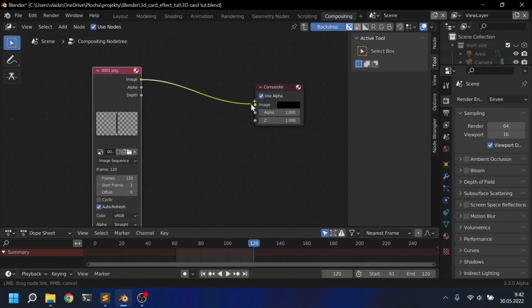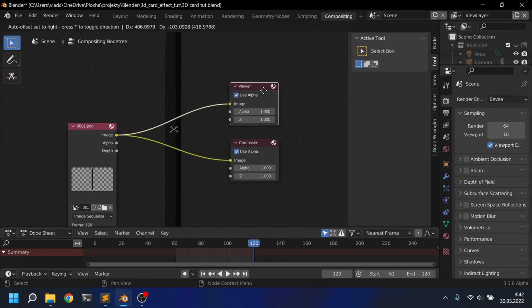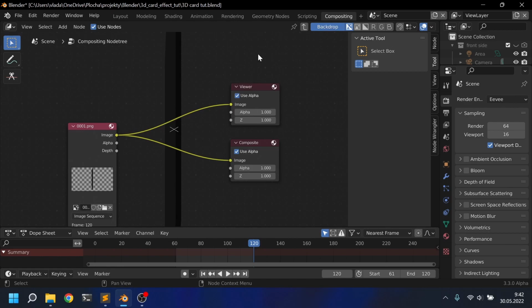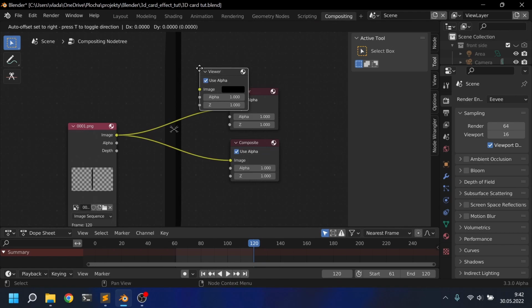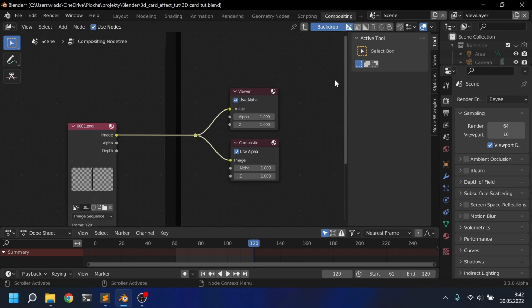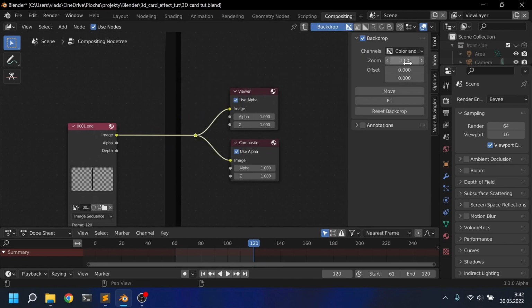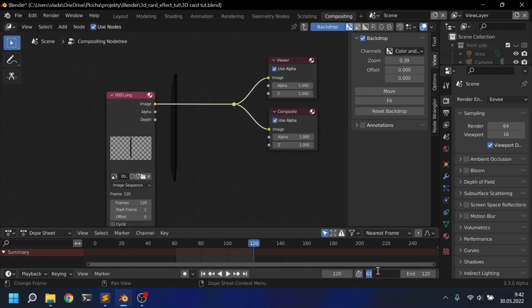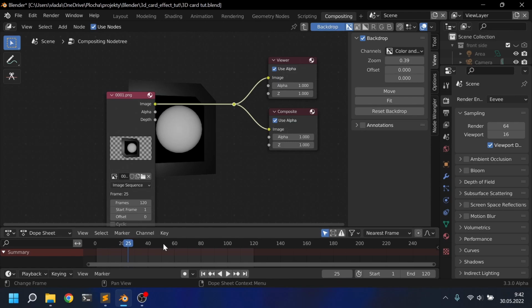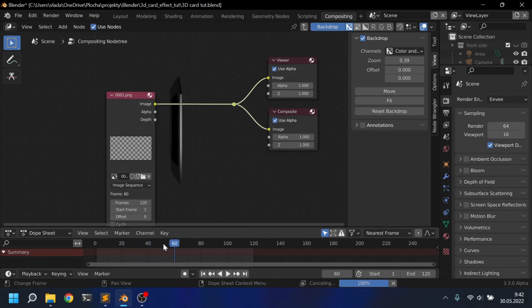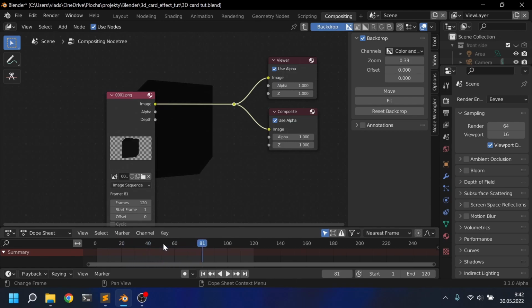And now when we plug it here, if you have the Node Wrangler add-on installed, you just press Control Shift and it will create this viewer, which you can add just simply like this. And so you can see it in the background. We can unzoom it here in view, zoom. And now when we set frames to 1 to 120 and go through the frames, we can see that it's our animation and it has the 3D effect.